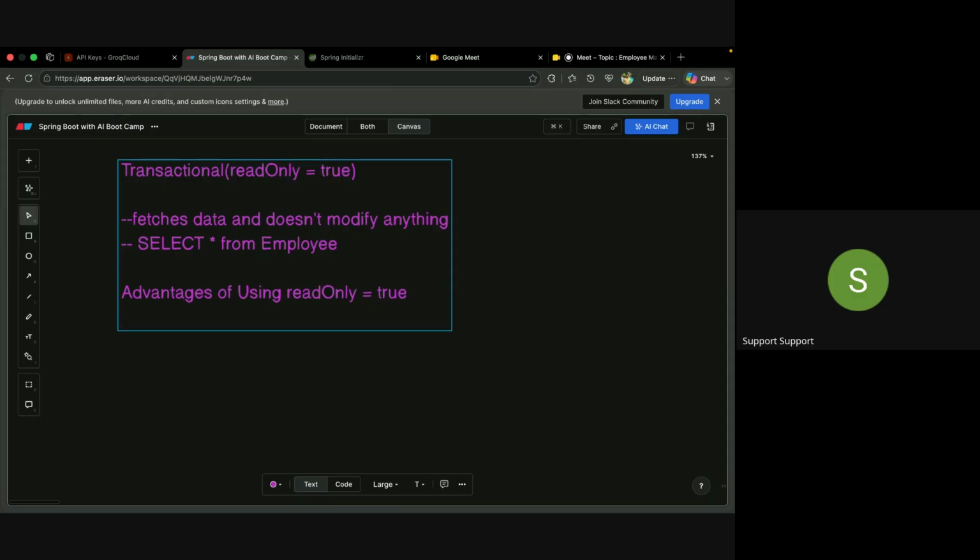And again, this is from your interview part as well. They might ask what is transaction, and it is a very common question. The first thing you should say is that it provides better performance. Why? Because Hibernate normally tracks every entity for changes. This is called dirty checking.